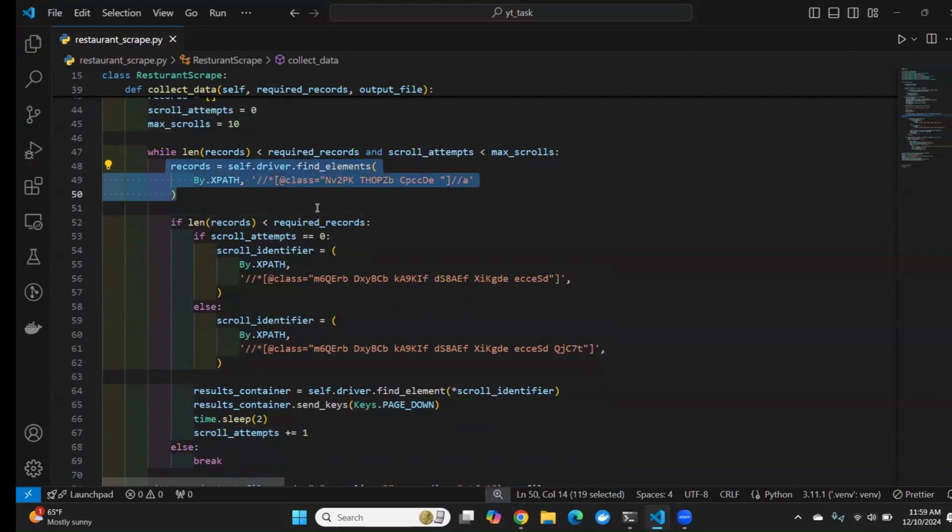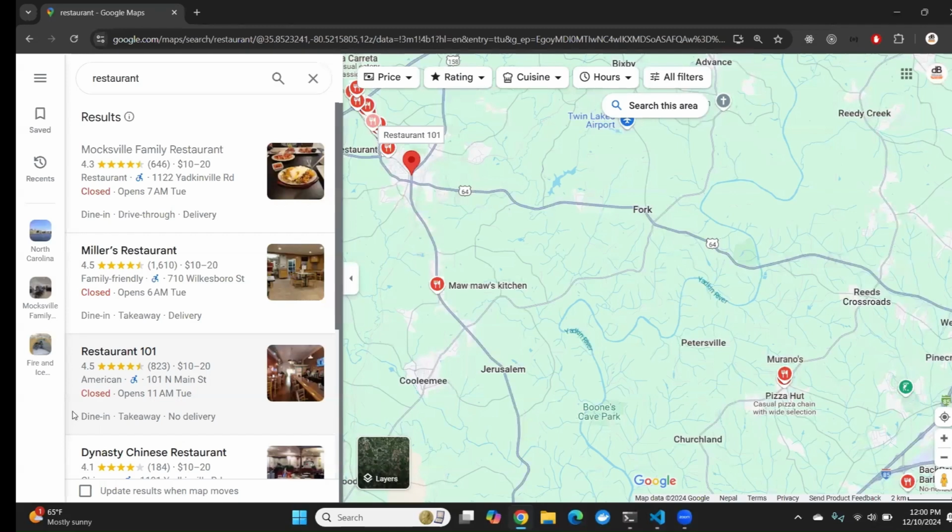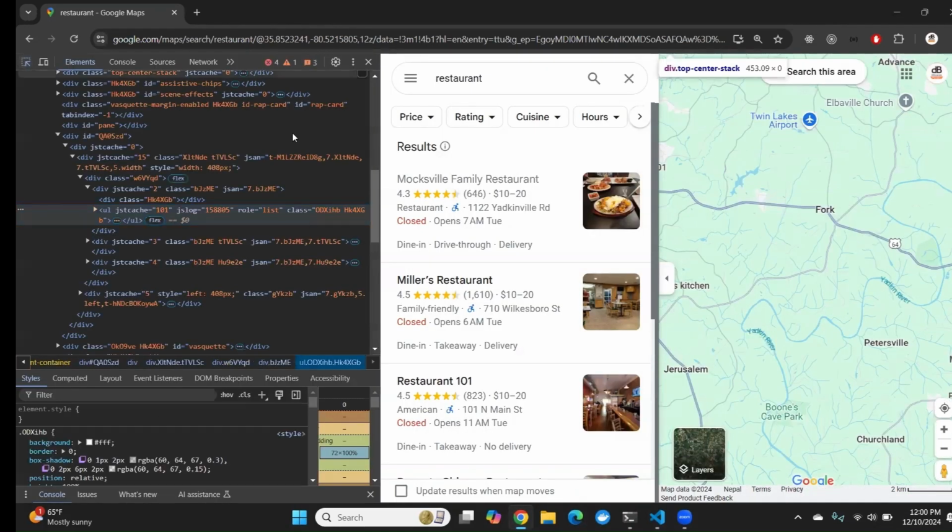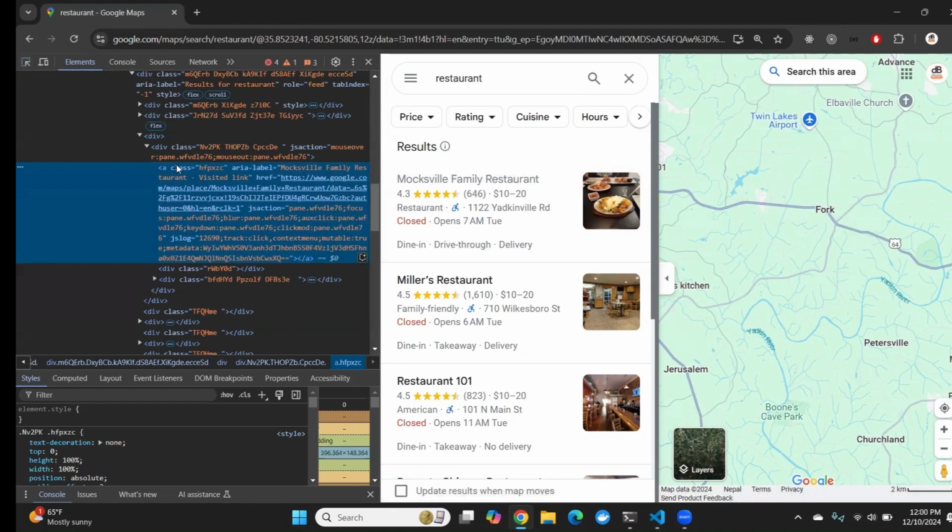Here I am targeting the anchor tag because the anchor tag contains the restaurant data. So let me show you. Let me inspect over here. When I click on here, as you can see, the anchor tag contains the restaurant data and the restaurant link. So that's the reason I'm targeting this anchor tag.